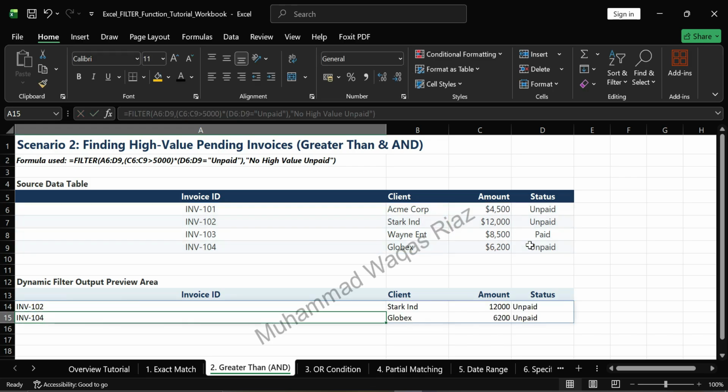Excel checks row by row. If an invoice is over $5,000 and unpaid, it makes the cut. If it's paid, like Wayne Enterprises here, it gets left behind.